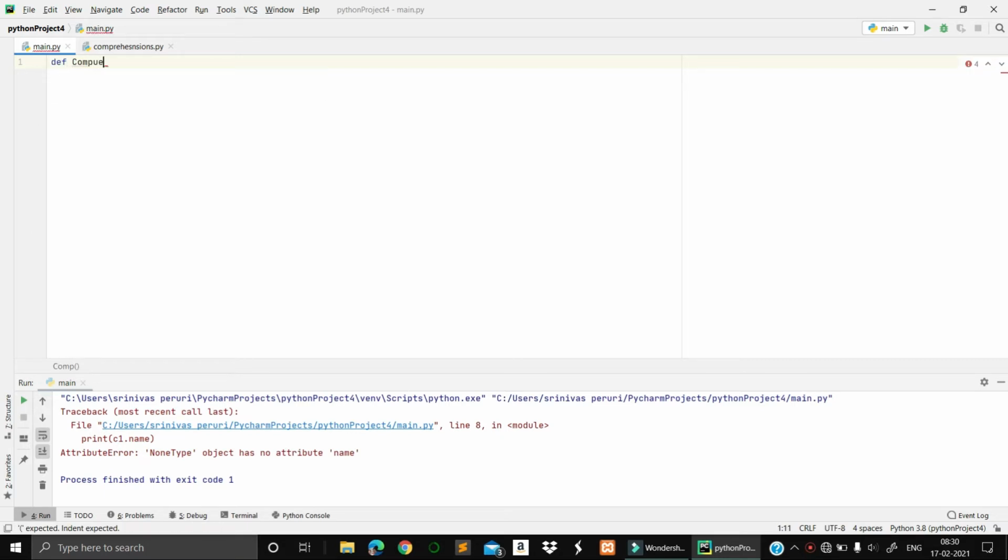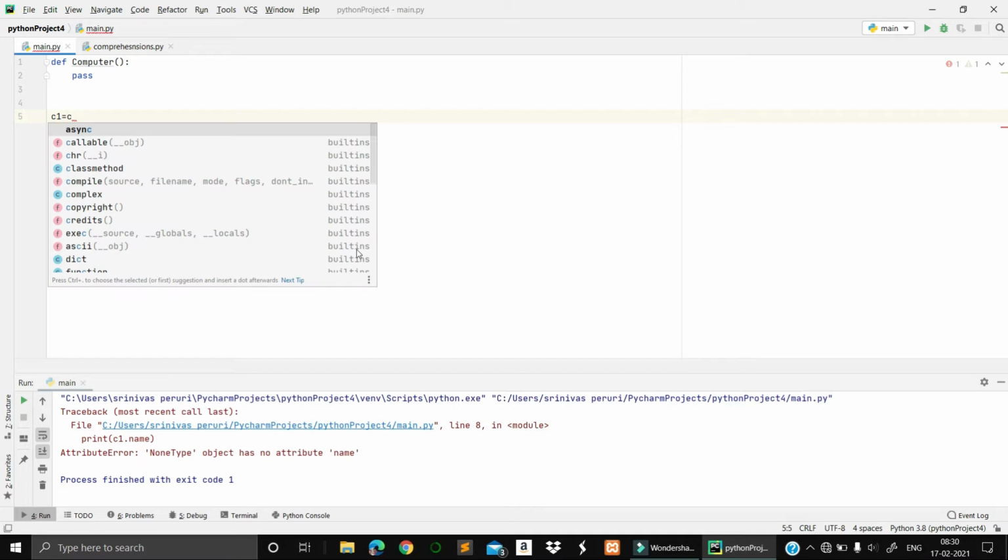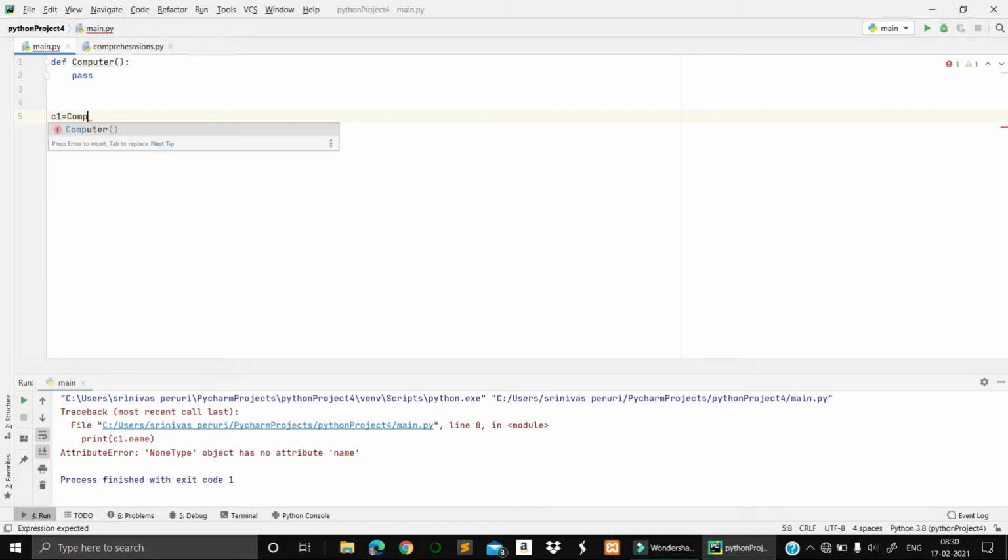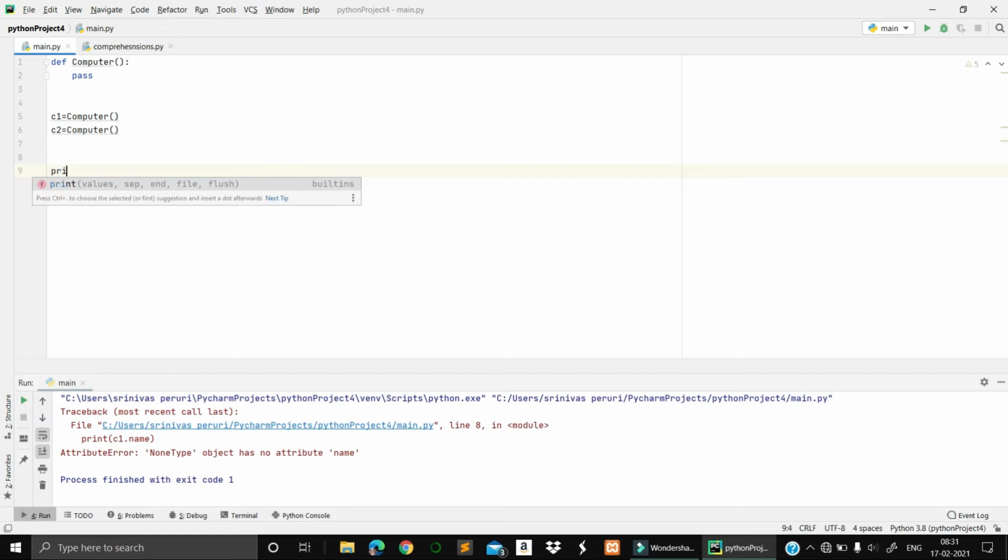So I just created a class called computer. In the computer class, I'll just pass nothing. After that, I'll create an object of this one. Okay, c1 is equal to computer, and after that I'll create another object of the same class. It means a class can have multiple objects. It may or may not, it depends upon how you are creating it in a program.